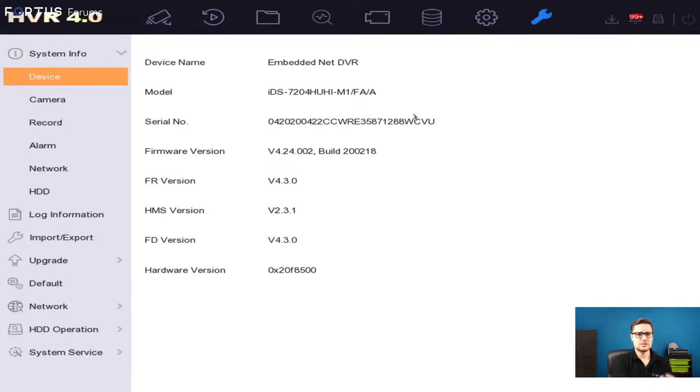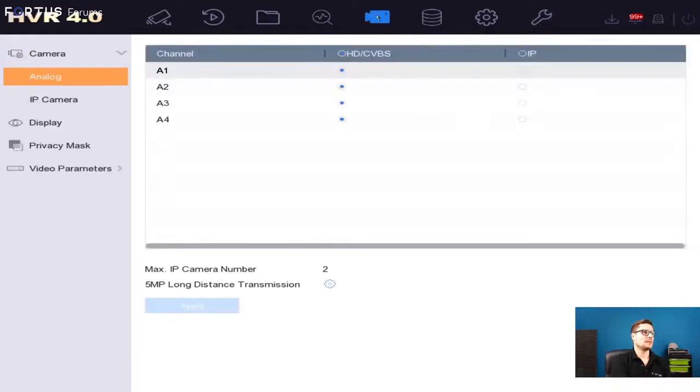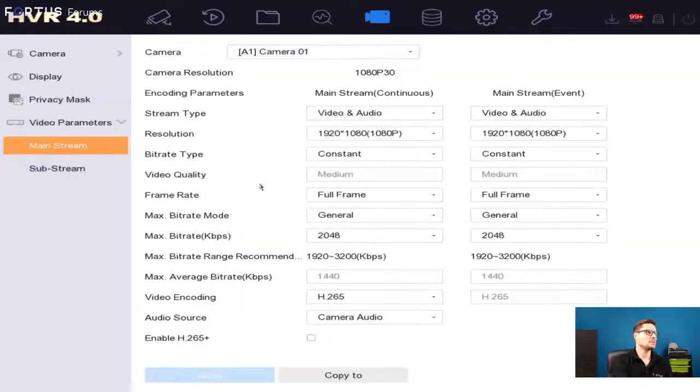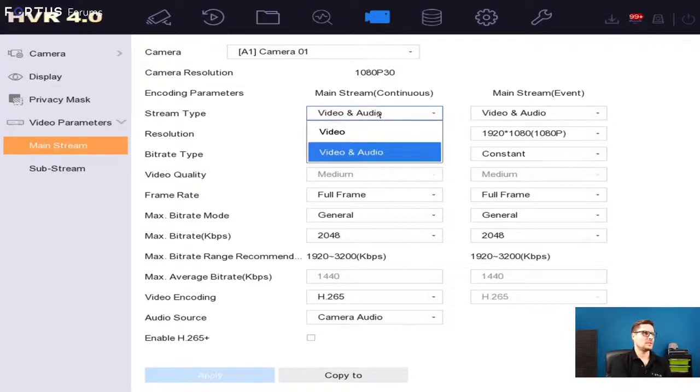So in order to make sure your camera is recording, we just go to Camera at the top of the page. We go to Video Parameters. In the video parameters, you go to Mainstream. The mainstream, obviously by default, is the one that is recorded. So in this case, we need to make sure that the stream type is selected as Video and Audio.